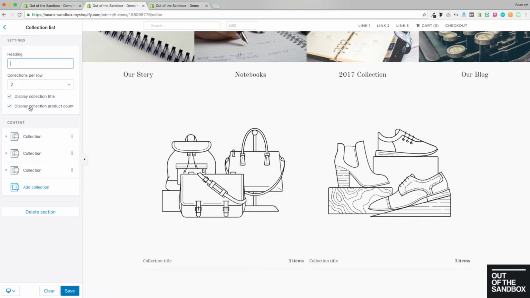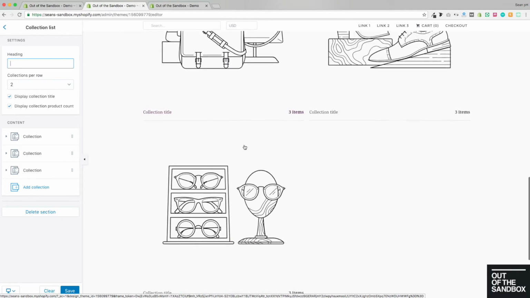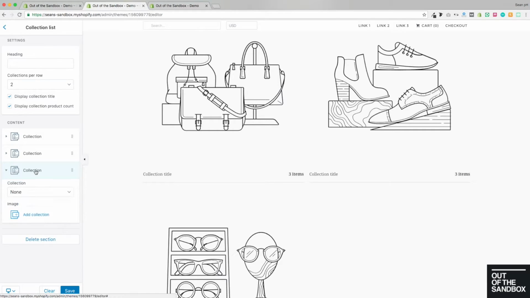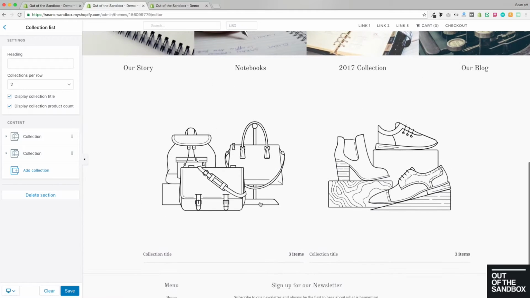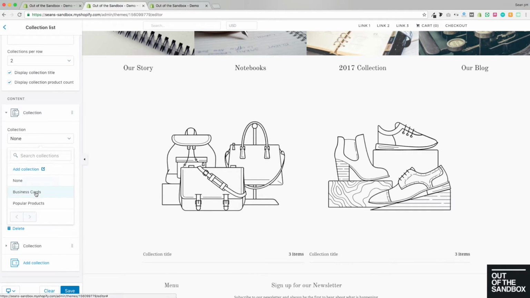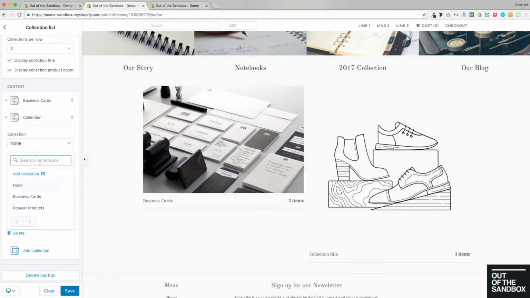And then we have the option of showing the title of the collection and the product count below the collection image, like you see here, this collection title and this item count. Now, there is this 3rd collection here showing on the next line, so let's go ahead to that collection in the content area and delete it, so that we just have these two to work with. And then when we jump into the actual collection setting itself, we can choose the collection. So I'm going to choose this business cards collection here. And for the next collection, I'm going to choose this popular products.